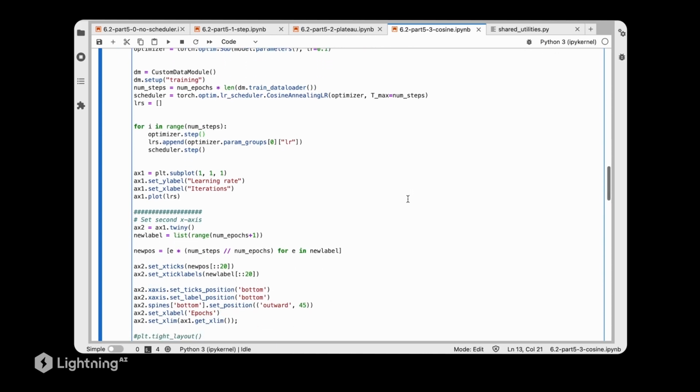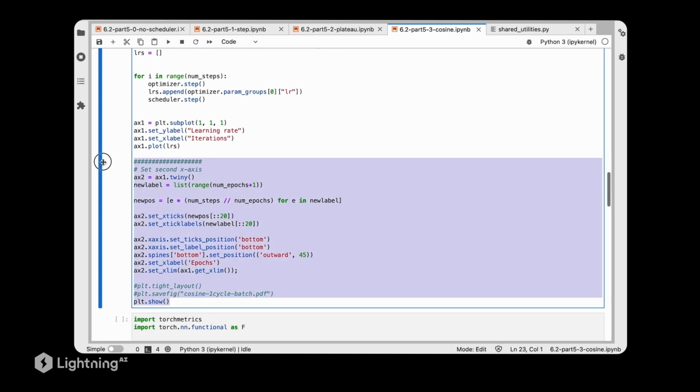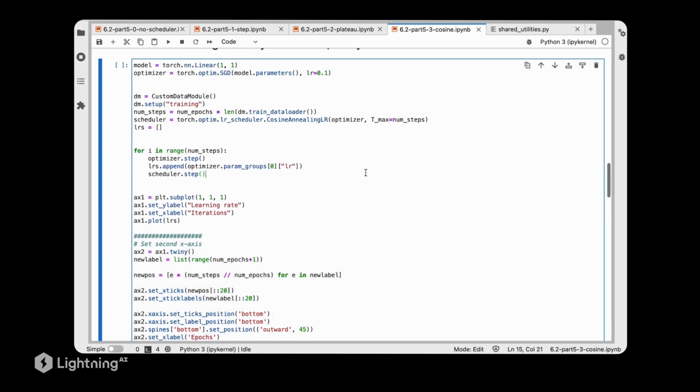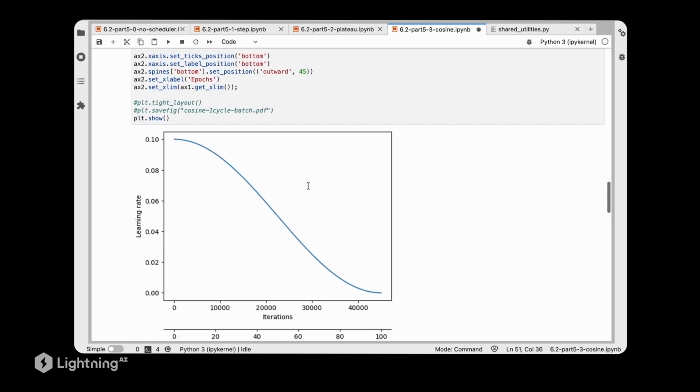So below here, the code looks a bit, let's say, complicated, but it's just a second x-axis on the matplotlib plot that I added here for visualization purposes. So this is not really relevant. So let's take a look at the plot to get a better feeling of how this looks.